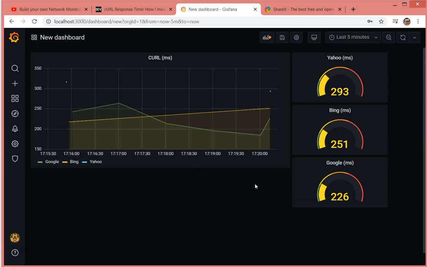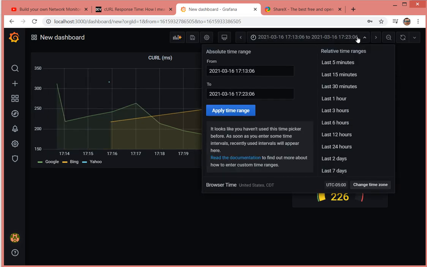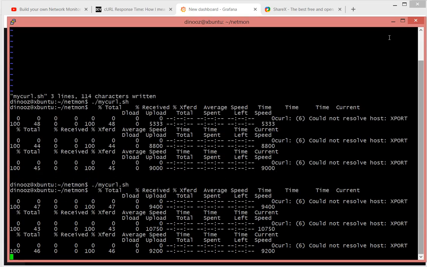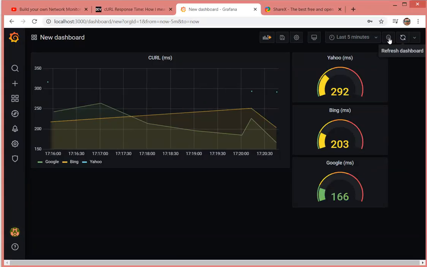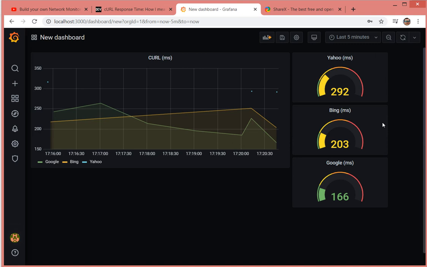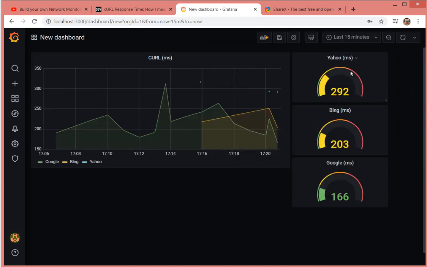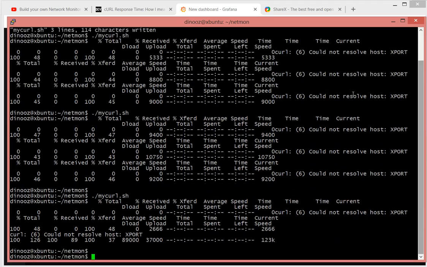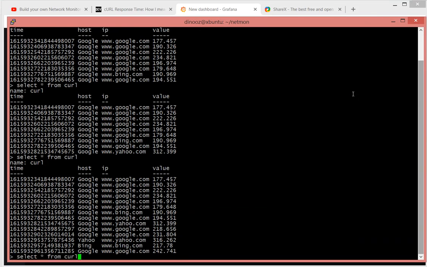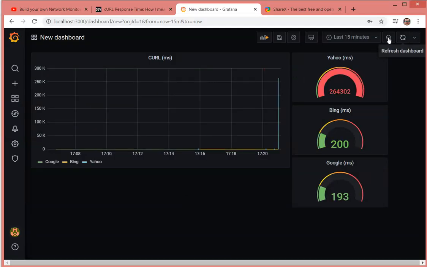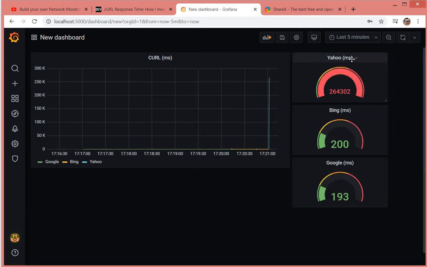226 milliseconds for Google, 251 for Bing, 283 for Yahoo. Of course, the more sites you have, the more it's going to take to reflect the changes. But you can see every minute it is retrieving some more numbers. And it's going to continually do so as we speak, as we go applying and getting more data. Look into the database. We're getting a good number of data here. But overall, you can see how this is working.